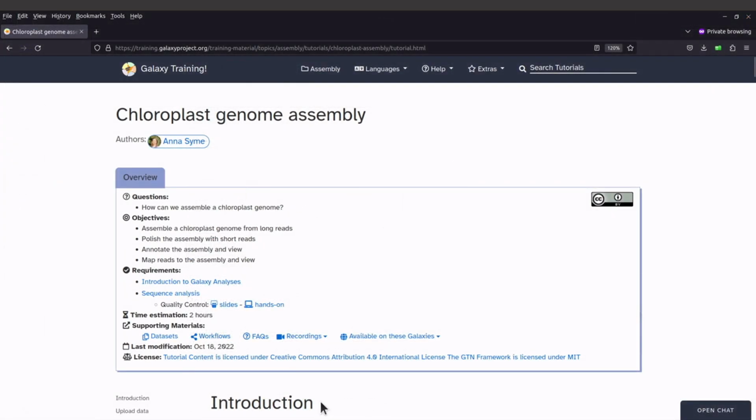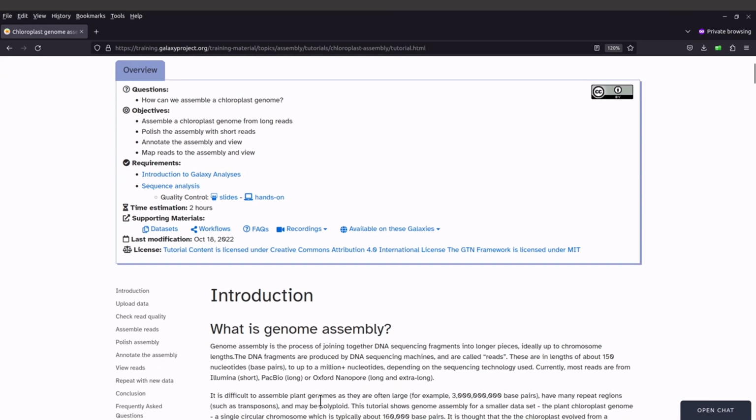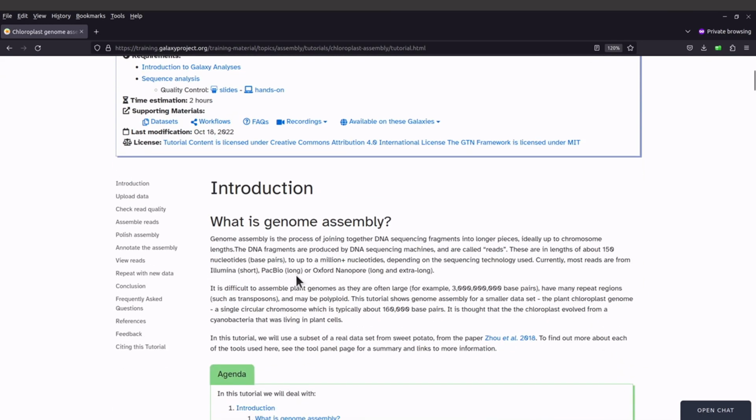Before you proceed, I also encourage you to read the introduction here so that you have an idea of what the genome assembly process is. Try to read the introduction and then we can continue.